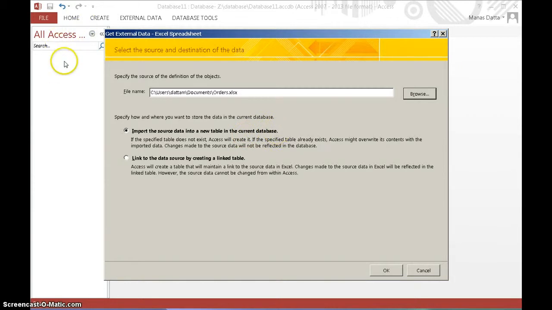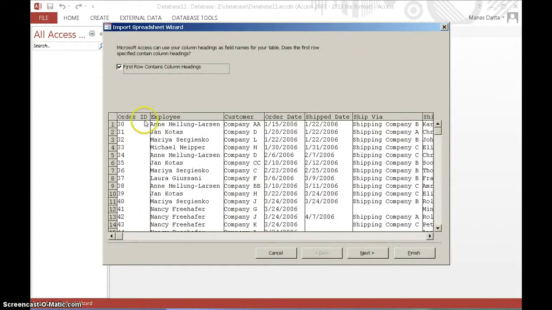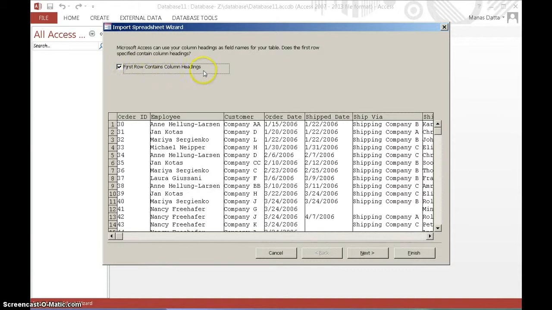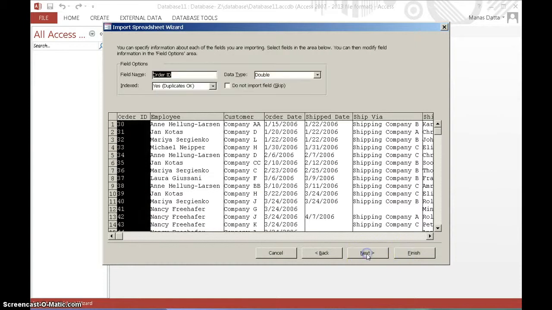So our database is here, and this is where you're going to import the data. Select OK, and you're going to go through the wizard. Once you're on the second wizard page, make sure that you select first row contains column headings. A result of that is that you can select individual fields for the database, and we're going to use this column for the primary key. So select next.